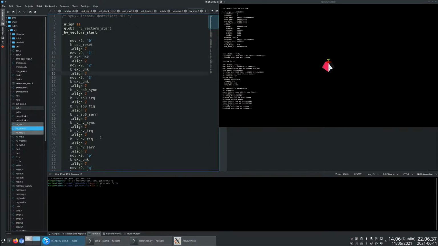So let's talk about hypervisors. What is a hypervisor? Hopefully you know what a hypervisor is, virtual machines and all that. But there are quite a few different types of hypervisors, so what I've been working on is a little bit special.